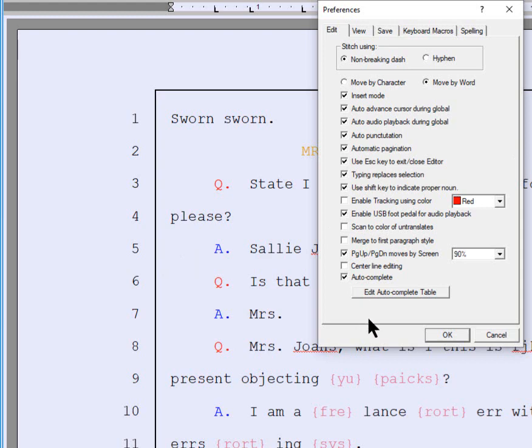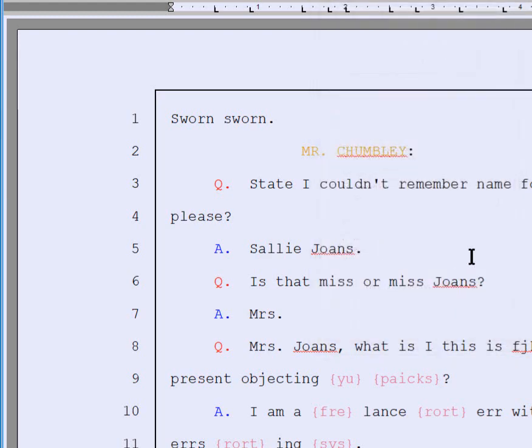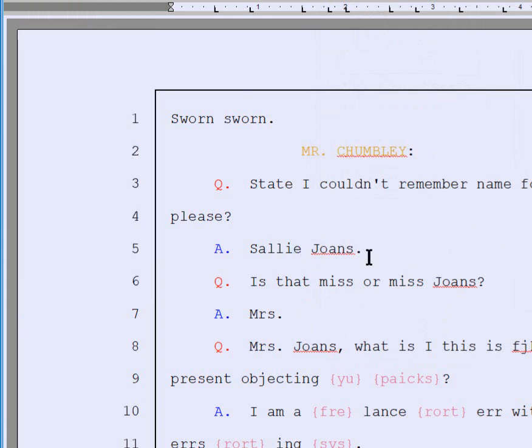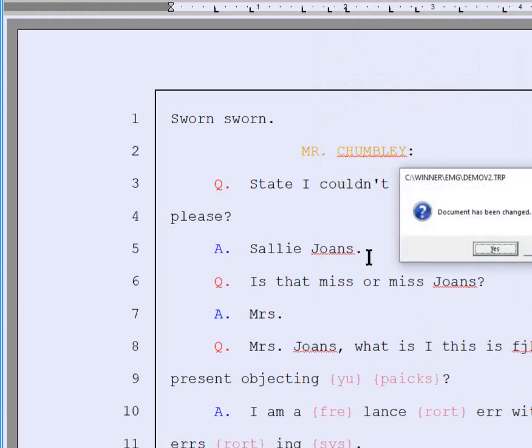Use the escape key to exit or close the editor. The escape key is kind of nice because I don't have to go up and click on the X in the top right corner. I don't have to hit the close button or file and exit. All I have to do is hit my escape button, and it comes up and says, hey, are you sure we know you want to close, do you want to save it? And you'll have the choice of saying yes, no, or cancel.